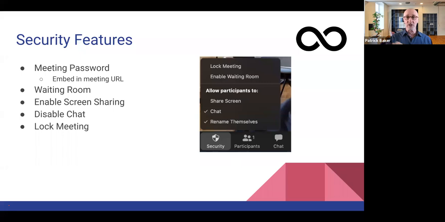And as you can see, there's several options there. The ones that have the check mark next to them are features that are turned on or enabled. So as you can see in this example, there's no check mark next to screen share. So screen sharing is not allowed in this particular Zoom meeting.